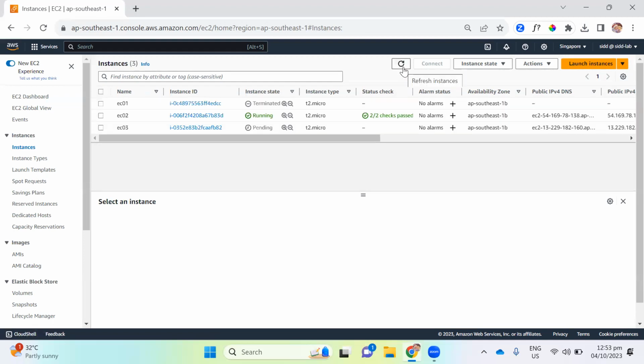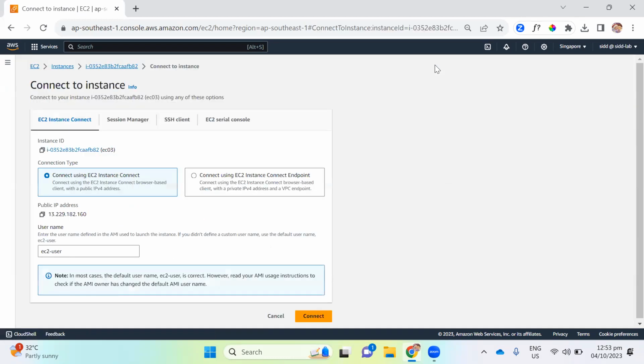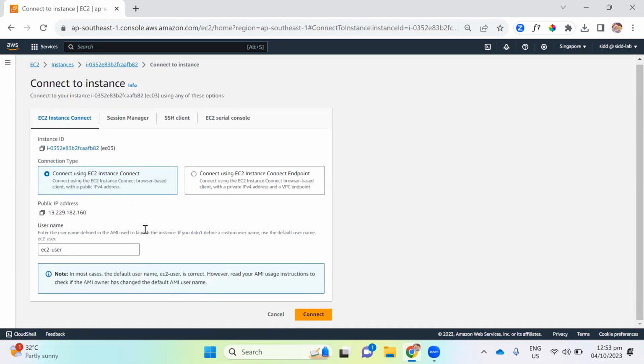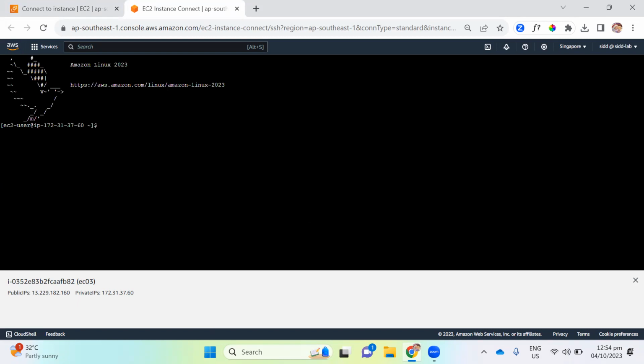It will take some time. This is already my running instance where I was doing my testing, and it has come up. Let's connect. As you understand, I have shown you in earlier videos how to connect, so I will just do a simple connect from here. Note that I don't need the PEM key and other things which I downloaded by creating a new key pair. So I'm here.